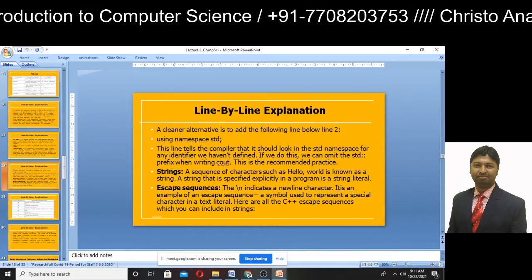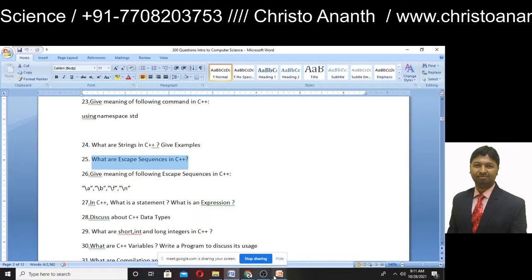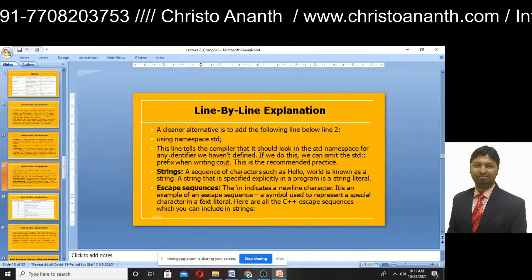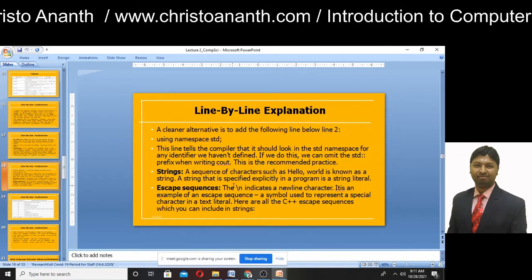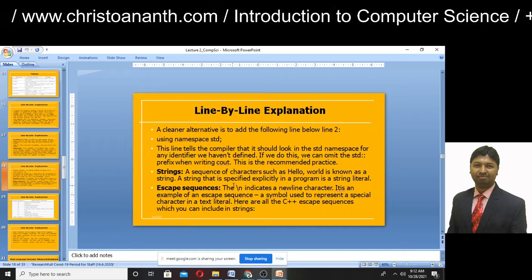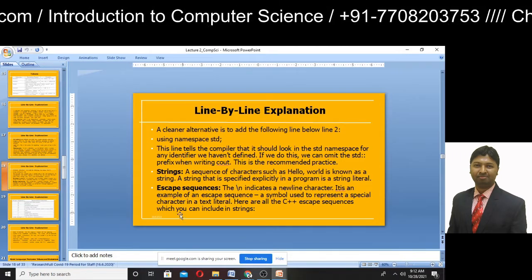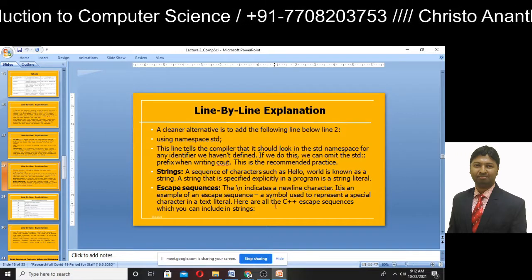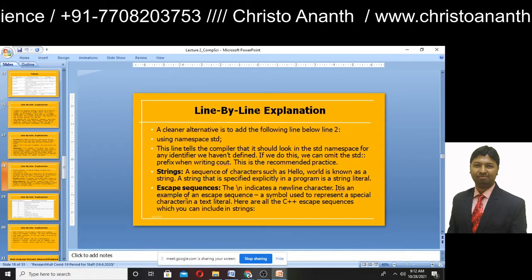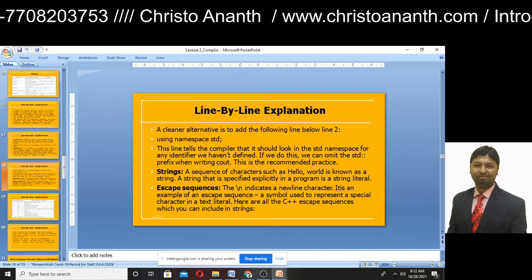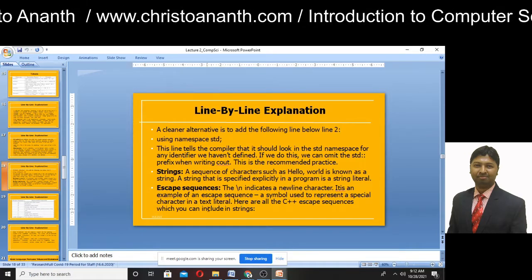And then next question: what are the escape sequences in C++? Escape sequences means you have, for example, a slash n. Slash n means you are going to introduce a line break, a new line character, which means that the rest follows the new line character. So it's an example of an escape sequence, a symbol used to represent a special character in a text editor. You can also give examples of C++ escape sequences.